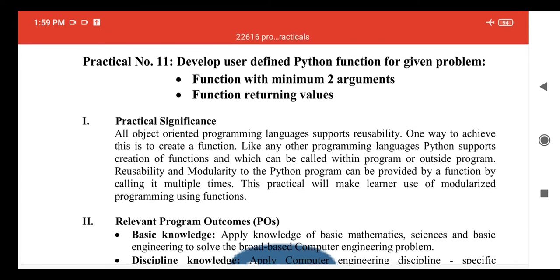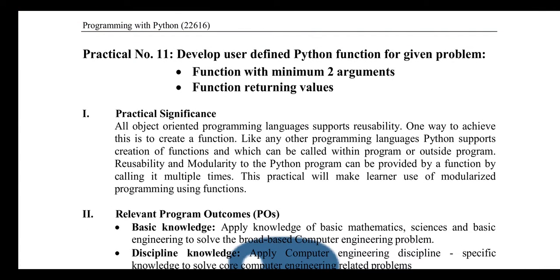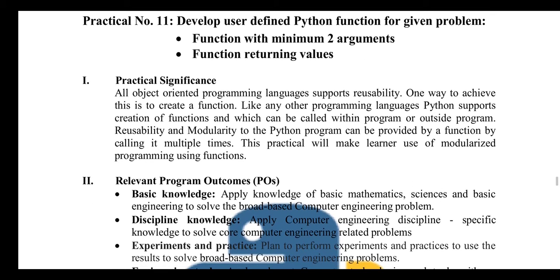Basically, we have to perform two programs: a function with a minimum of two arguments and a function which returns a value. So we are going to execute this. We already know the use of function. It increases the reusability of our program. Let's see the practical significance. All object oriented programming languages support reusability. One way to achieve this is to create a function.